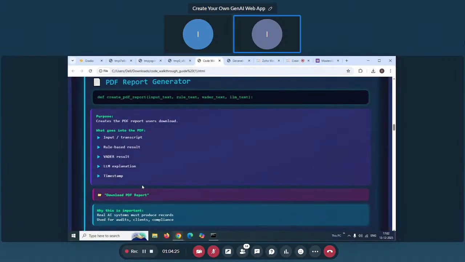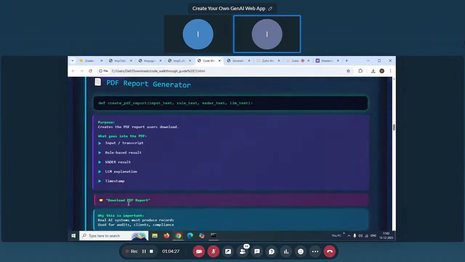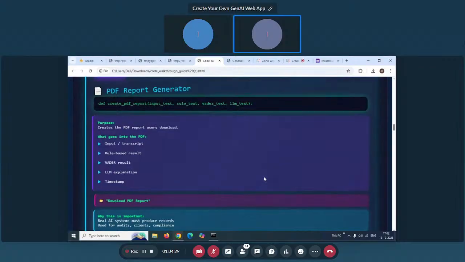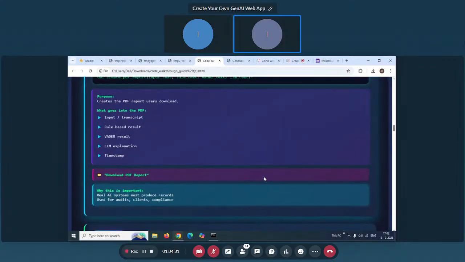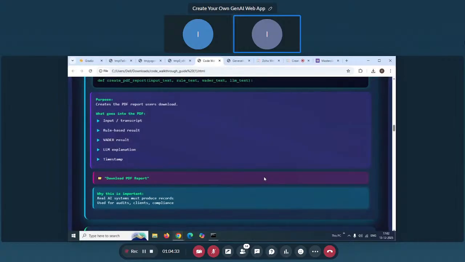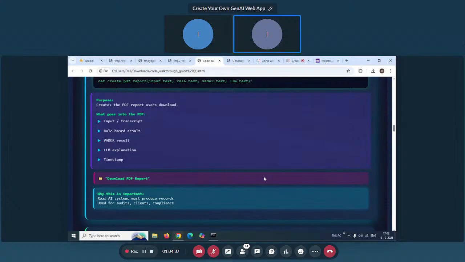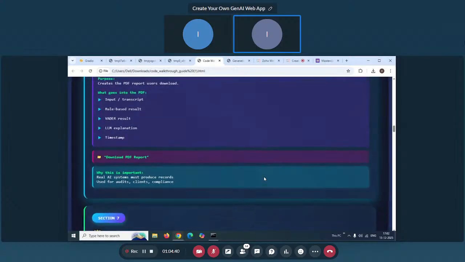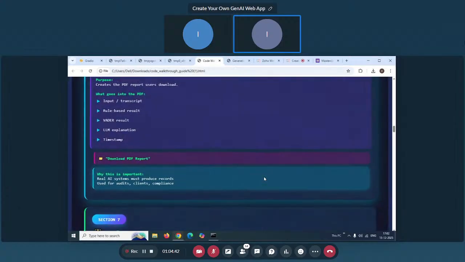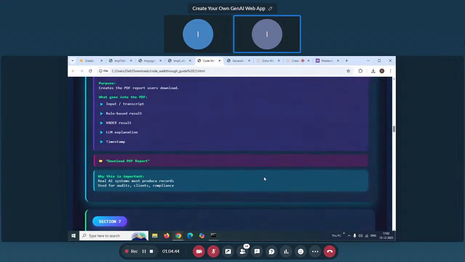And we have this button as well, download PDF report. Why is this important? Because a real AI system must produce records used for audits, clients, and compliance. That's why we are using the download feature in PDF form.